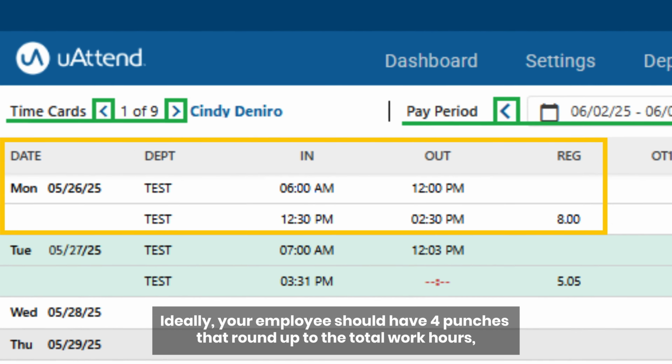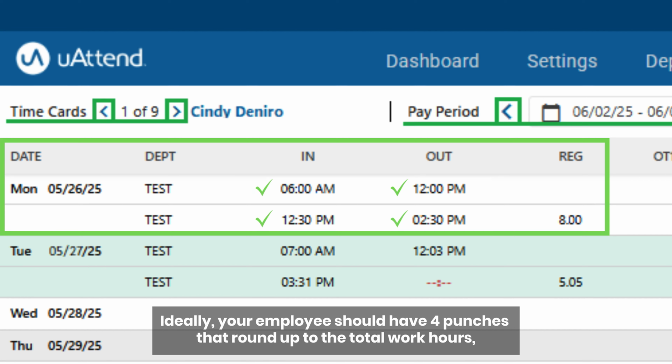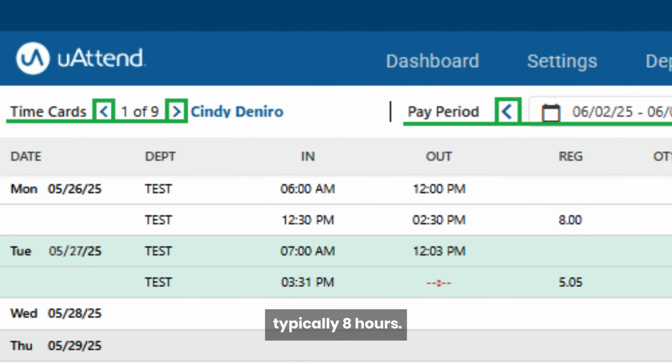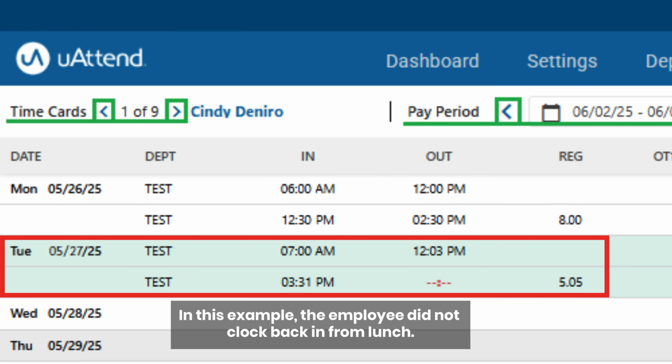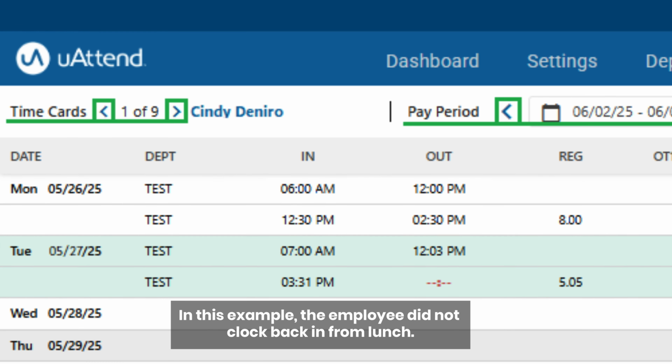Ideally, your employee should have 4 punches that round up to the total work hours, typically 8 hours. Missed time punches will be reflected in missing red time brackets. In this example, the employee did not clock back in from lunch.